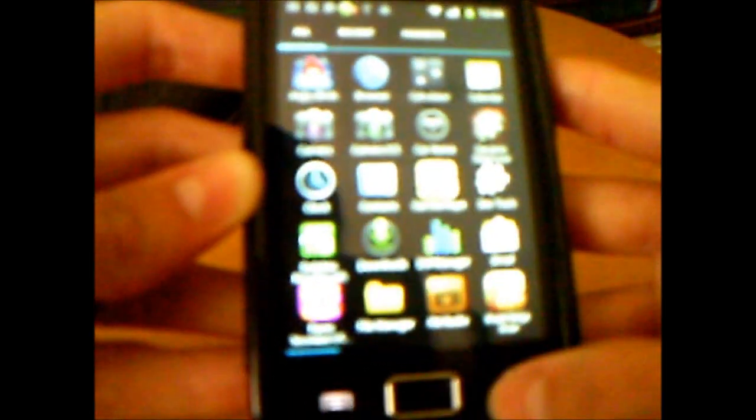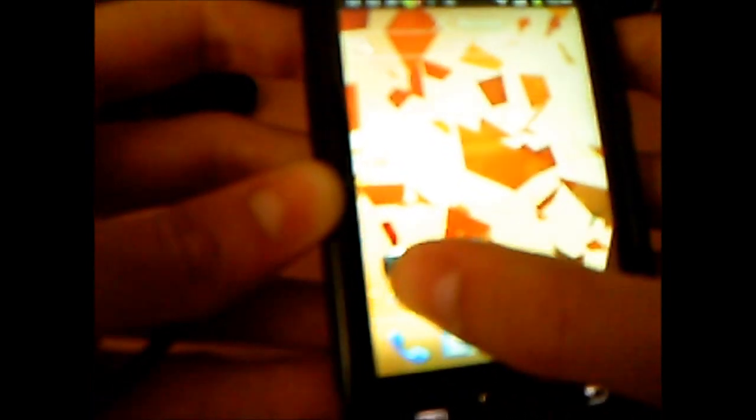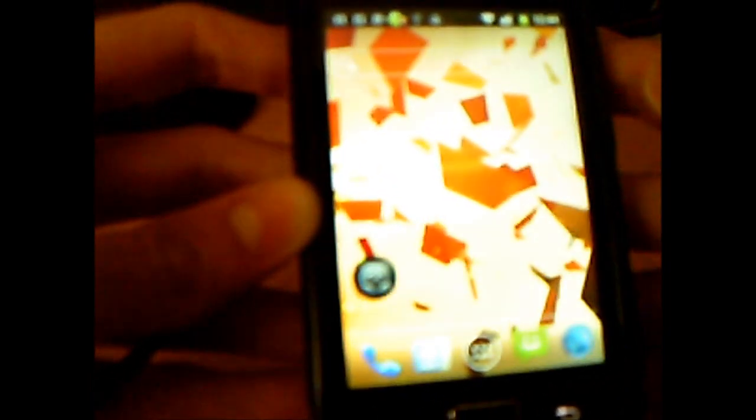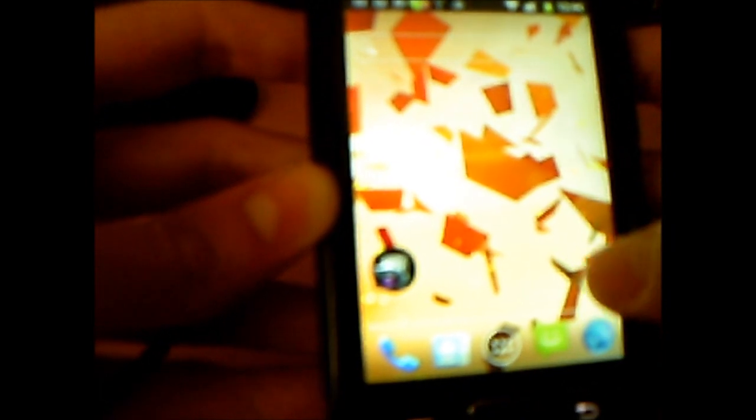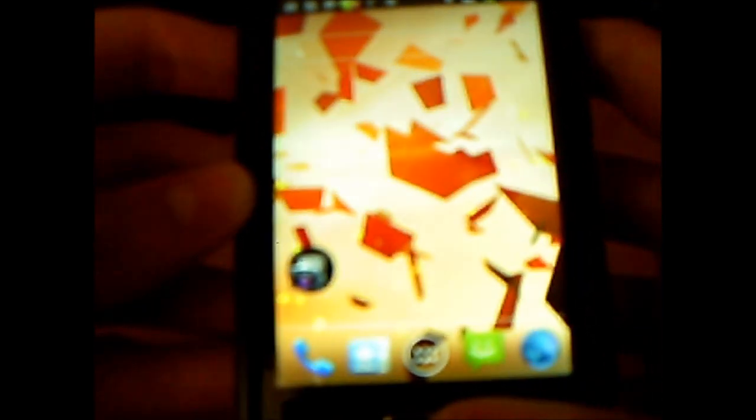You see, it also has the docks here. I believe it can also do folders like the ones in Ice Cream Sandwich you see here. Very nice. This is about this launcher.